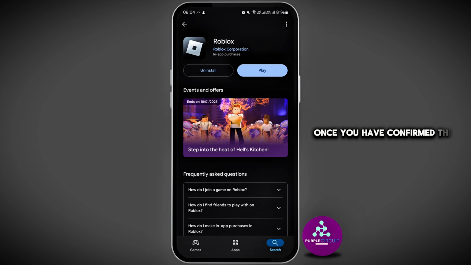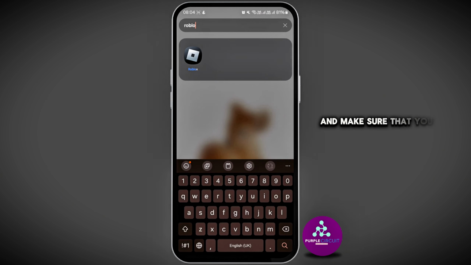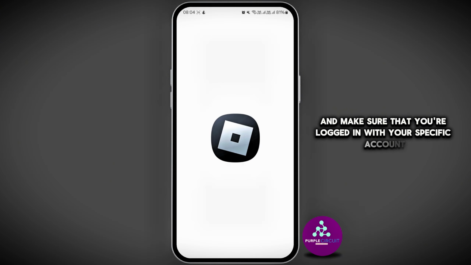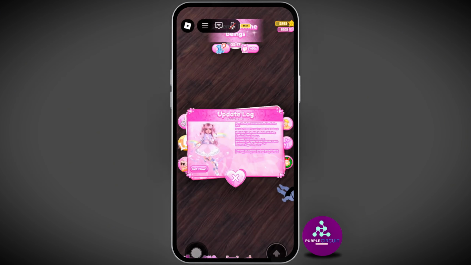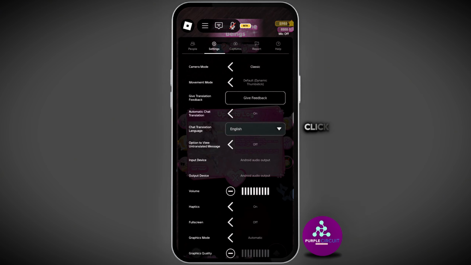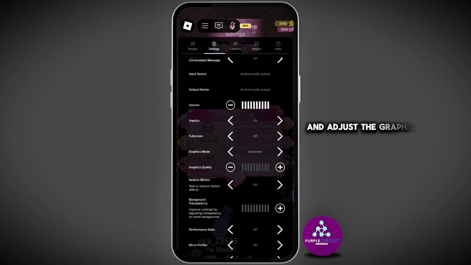Once you have confirmed this, open the Roblox application and make sure that you're logged in with your specific account. Now, open a game you'd like to play. Then tap on the Roblox icon in the top left corner, click on Settings, and then scroll down and adjust the graphics quality and graphics mode.